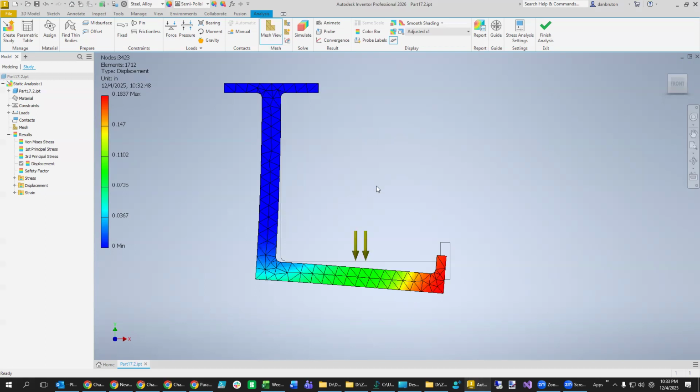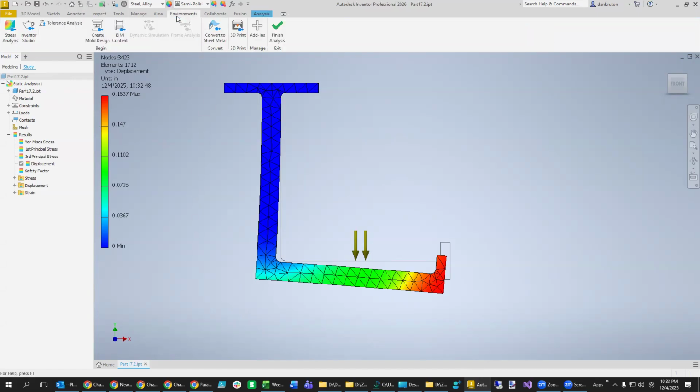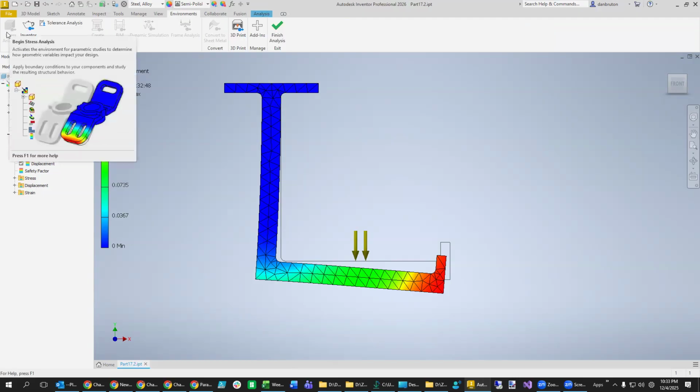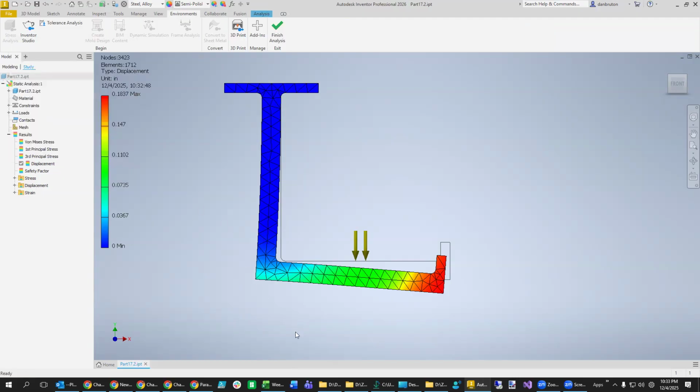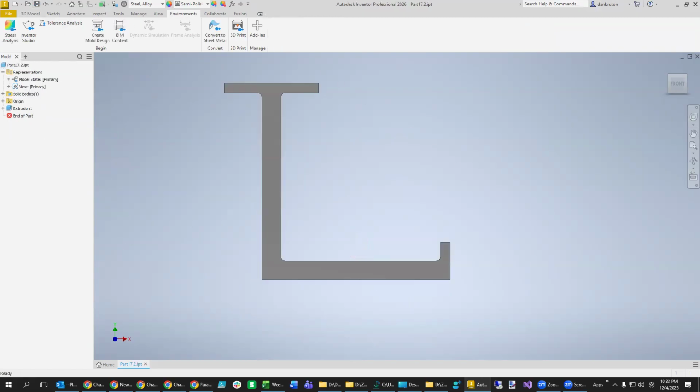It was found under Environments under this button right here. It's a good tool for helping us determine where to put more structural support. All right, let's save, finish the analysis, and close out. I'll see you in the next video.